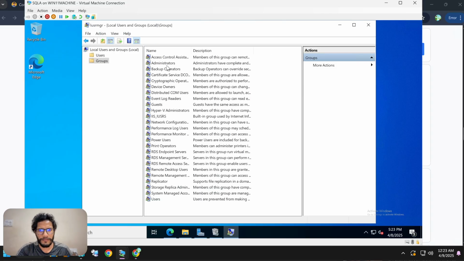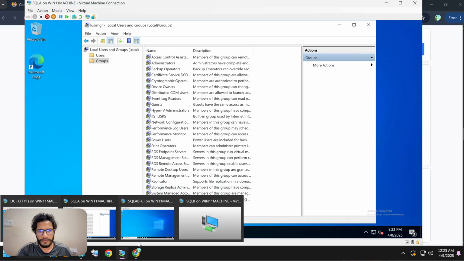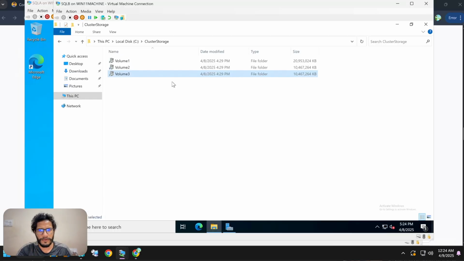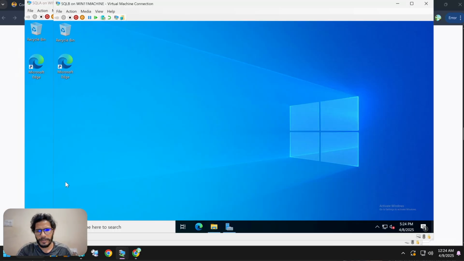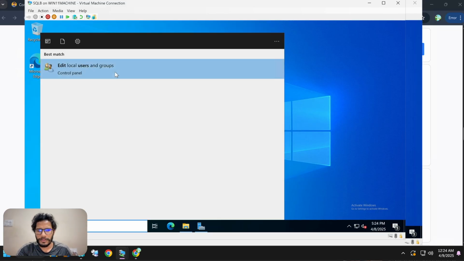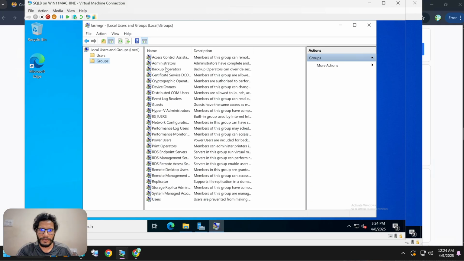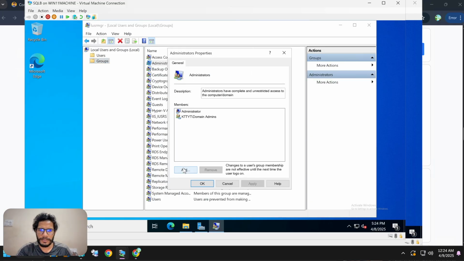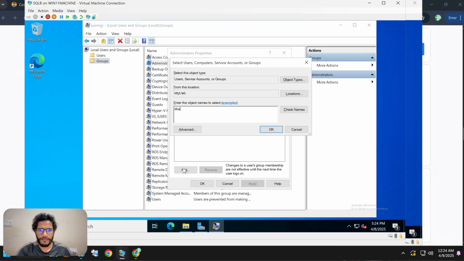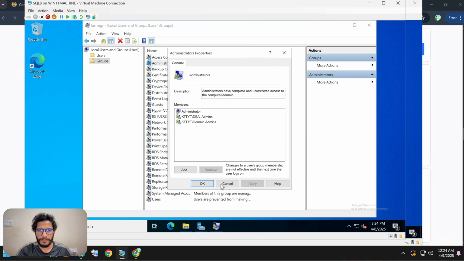So I have done this for one particular machine, which is SQL way. Now I have to do it for the other VMs as well, which are going to be part of my SQL failover cluster. Let me minimize this, then look for edit users and groups. As you can see, this is the one. Let me do the same thing for this as well. You can click on Administrators, and then here we have DBA, check names. We got the DBA admins, hit Apply and hit OK.